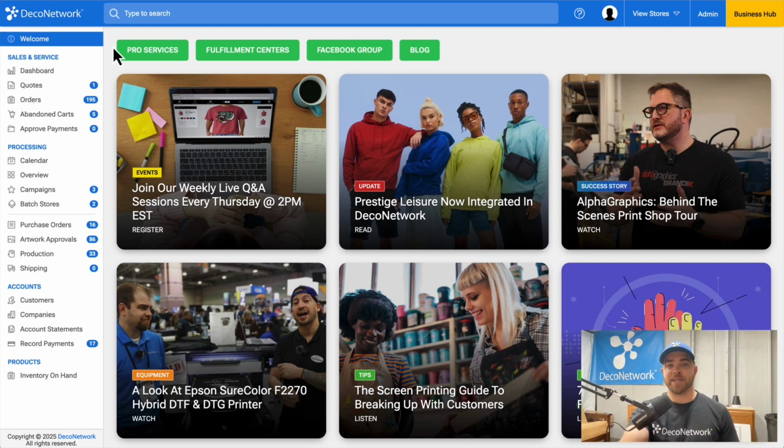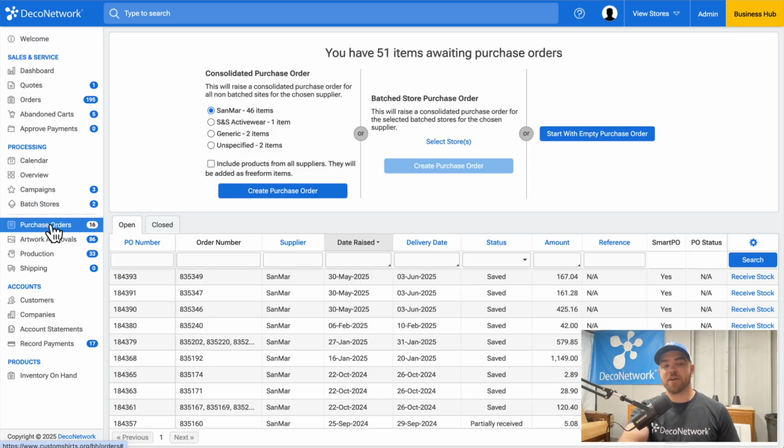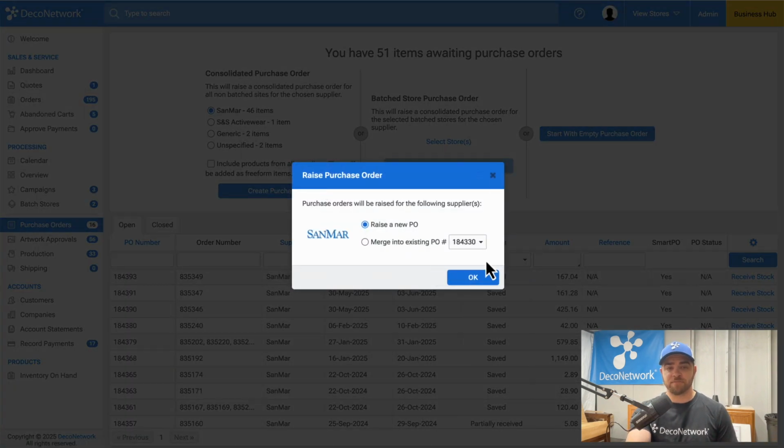Well, there's two different ways. One, we can come down here into purchase order. And when we raise a PO here from within the processing section, it's for all of the blank products we need to buy from that supplier across all of our open orders. Nobody likes to pay for shipping. So it's common to raise a purchase order from here so that we can consolidate all of our orders and get to free shipping easier.